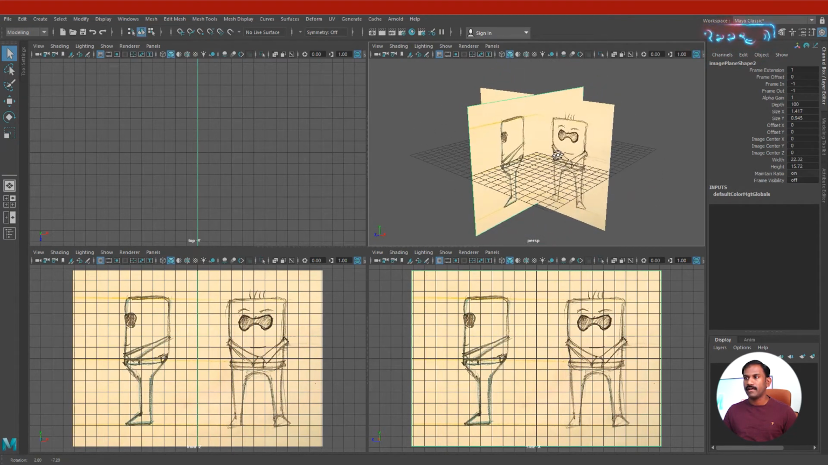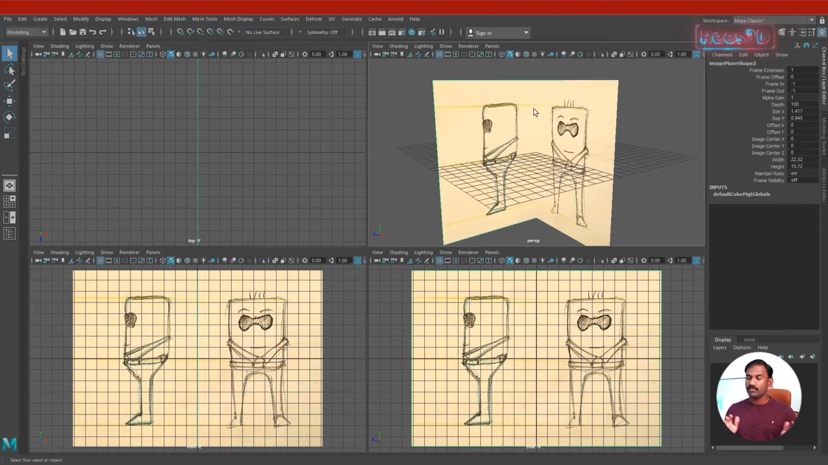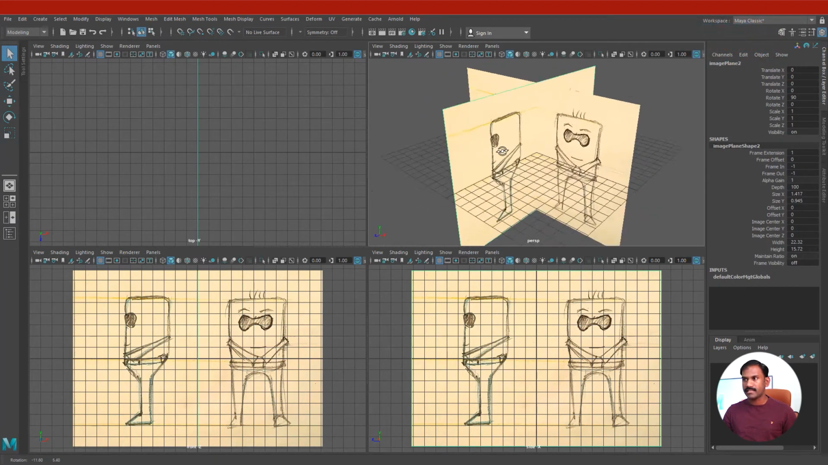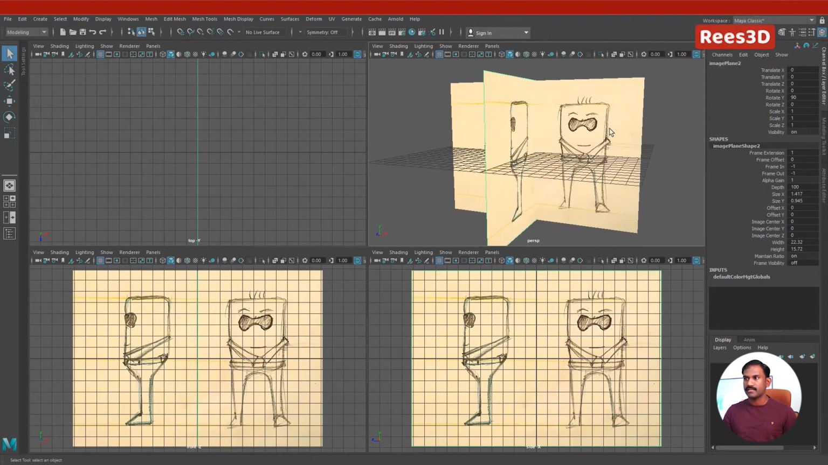That is perfectly fine. Now all we need to do is bring the characters up in both the views, and we have to push them a little bit backwards so that we get the center area to create the model, right? So let me start from this one. So this can act as the side view, and this image can act as the front view.